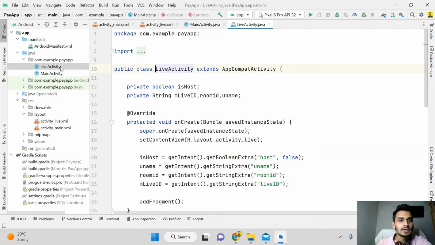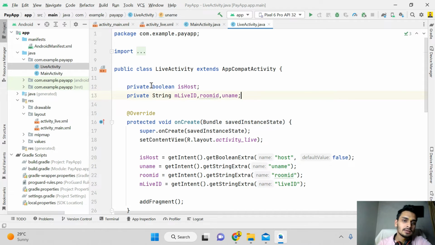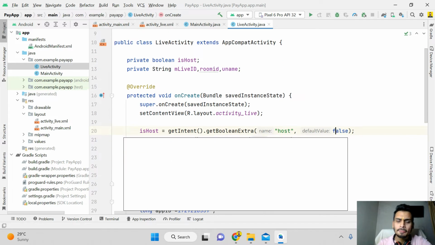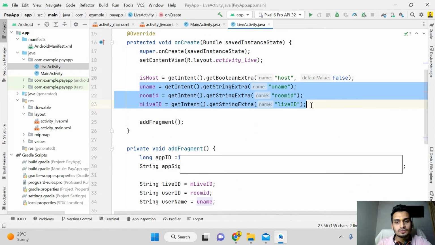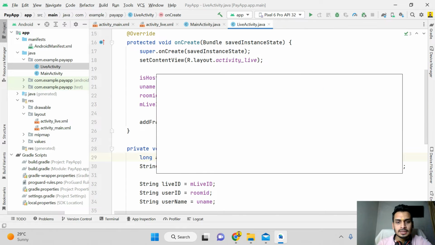Then guys, you can see that we have this live activity here. First of all, you have to create a boolean, private boolean isHost. Here we are taking the value of host, and by default it is false. Then we are taking the rest of the three data also: username, user id, and live id.